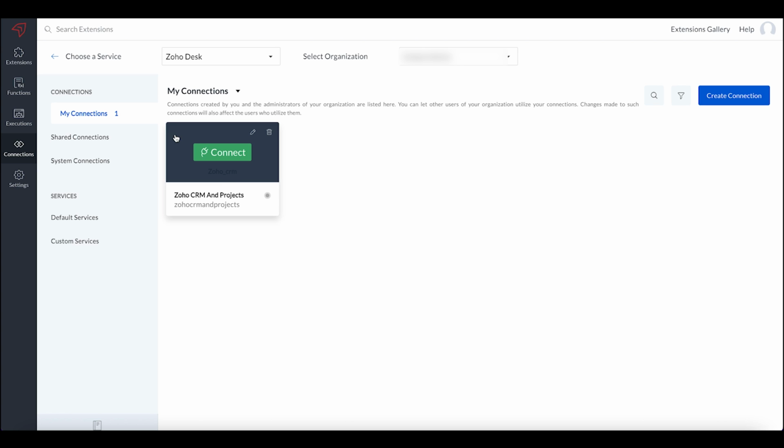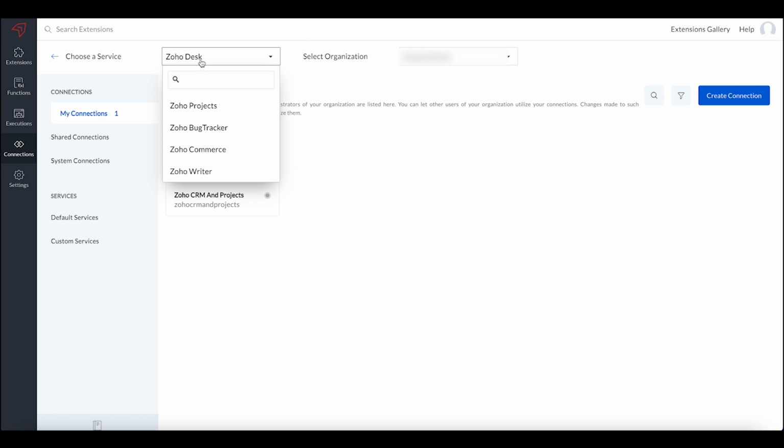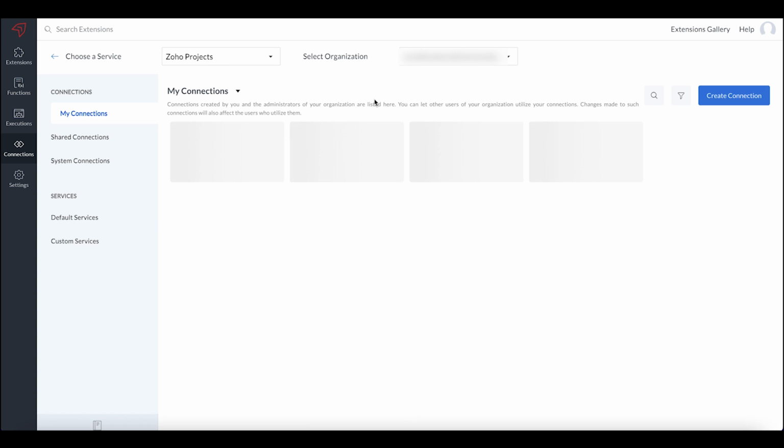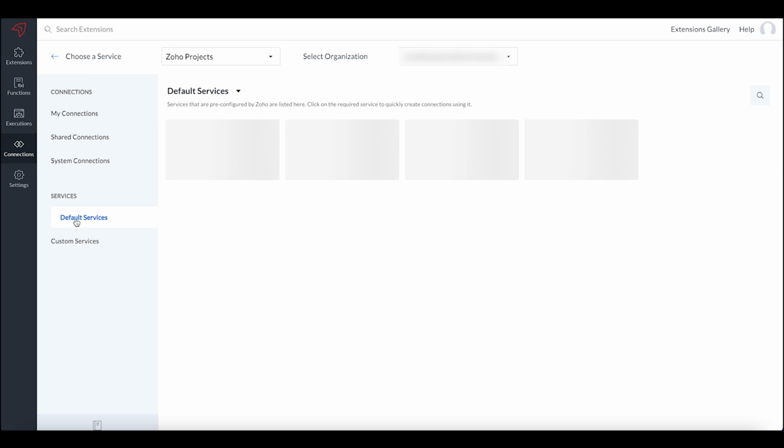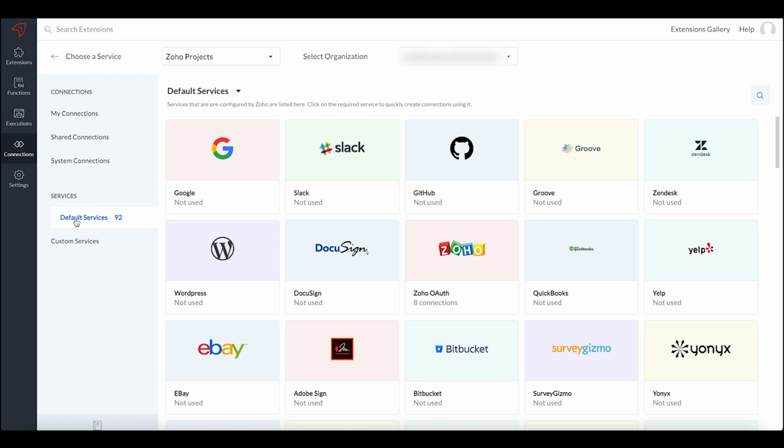In order to create a connection, we'll have to choose the service for which we are building the connection. So I'm going to choose the service Zoho Projects, and then you'll have to choose your Zoho Projects portal for which you want to build the connection. Since I currently have only one portal, I've chosen that portal over here. And then you can see that there are default services and custom services options available under the services list. In the default services, Sigma by default offers a list of applications that you can go ahead and directly connect Zoho Projects with.